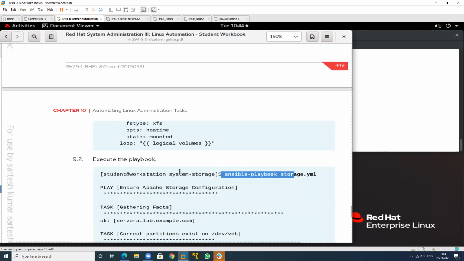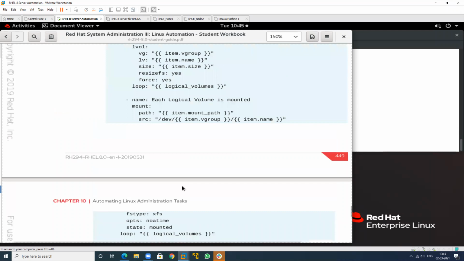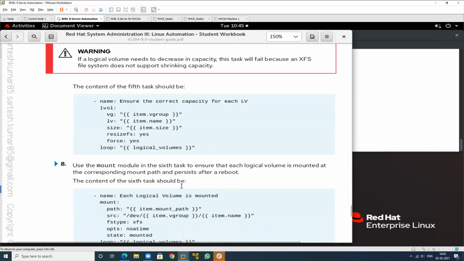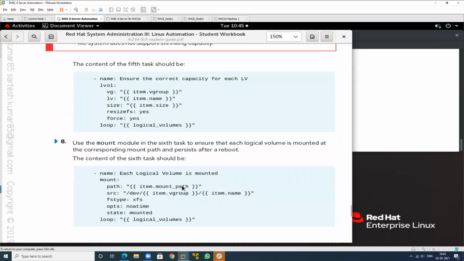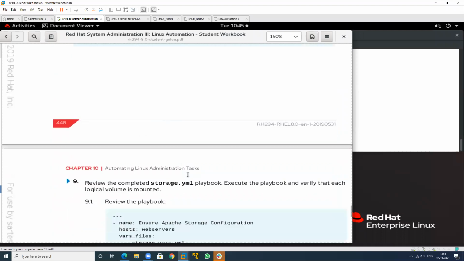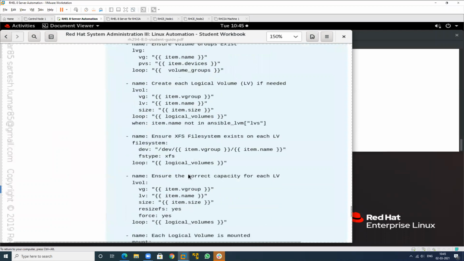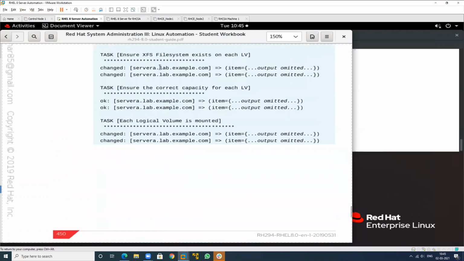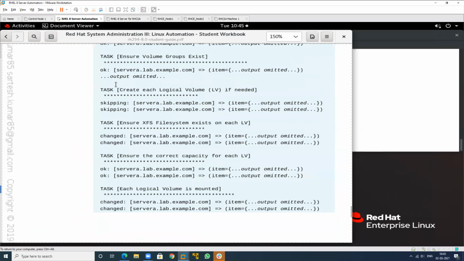So this is all about how we create the partition by using the parted command. So I will show you from the starting. This is the task. Then finally I will run this. Okay. See, I will start from this. Review the playbook, and I will start from this one. This is my first.